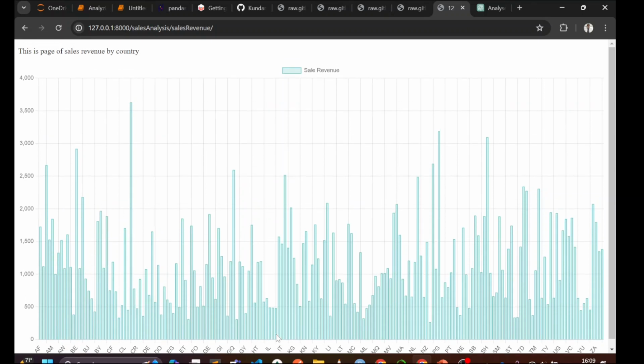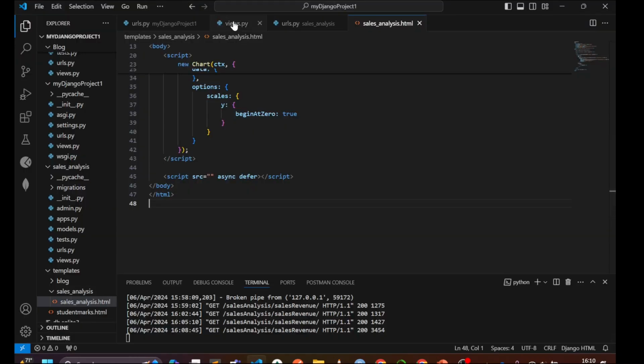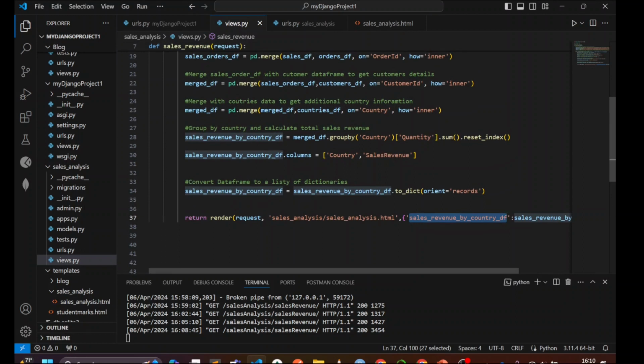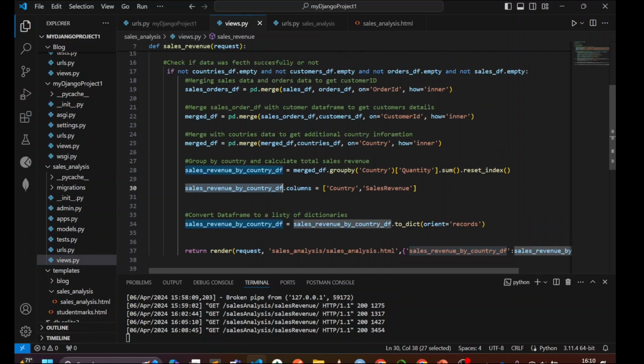If you want to sort the data, you can arrange it. Before sending, you can sort the data. You can note the sort value there. You can go to the views and use the sort value here. This data frame can be sorted by using sort values, and then you can send it. So guys, you can do more manipulation if you want.